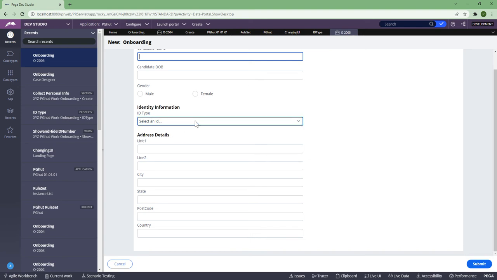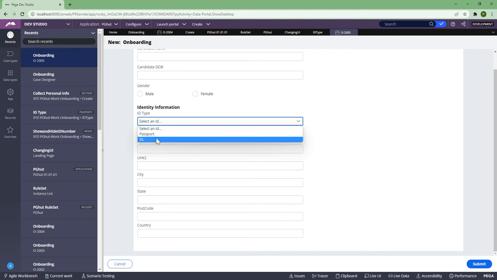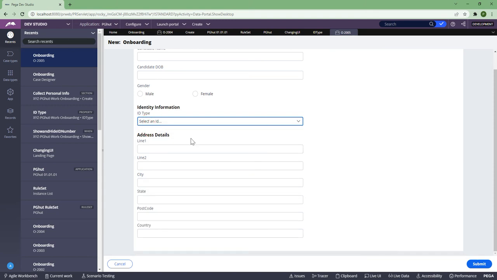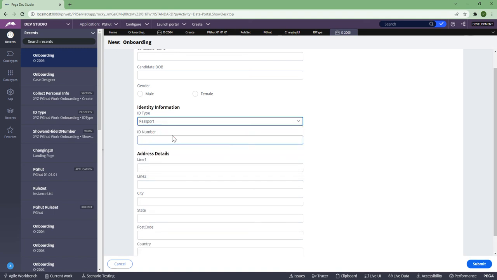Now to check whether my code is working fine or not, I'll check the passport, and the moment I choose passport, the ID number is visible. The moment I choose DL, the ID number is visible. If I unselect that, then the ID number is again gone, right? So now my code is working fine.